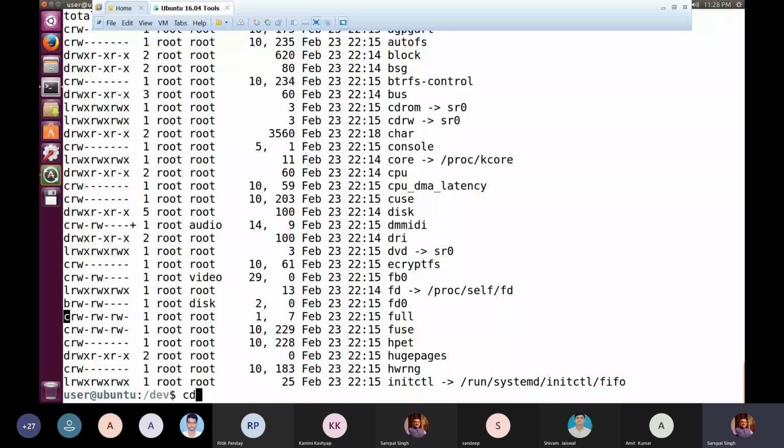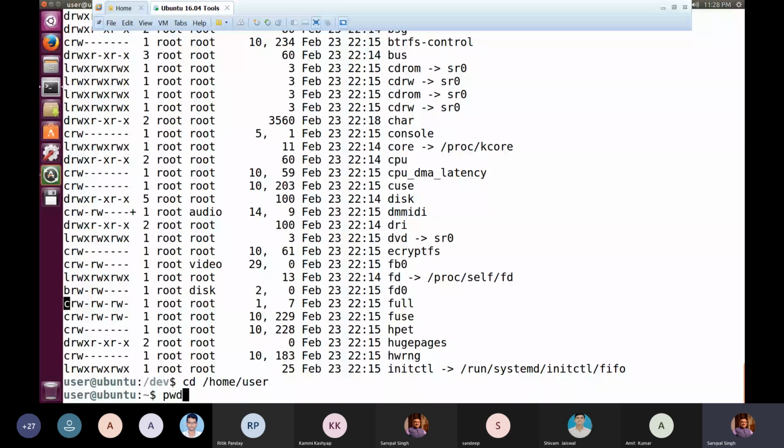So once again, if I come back to my home directory, either I have to write cd and then /home/user just to come back to my home directory, as I have done it.